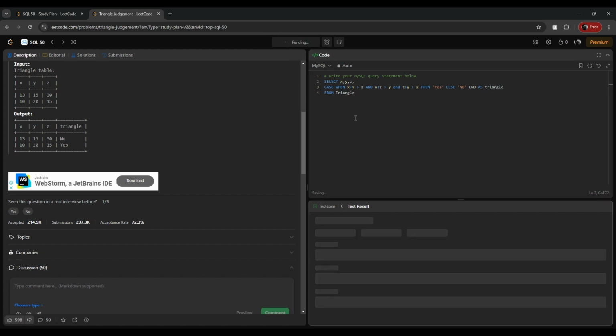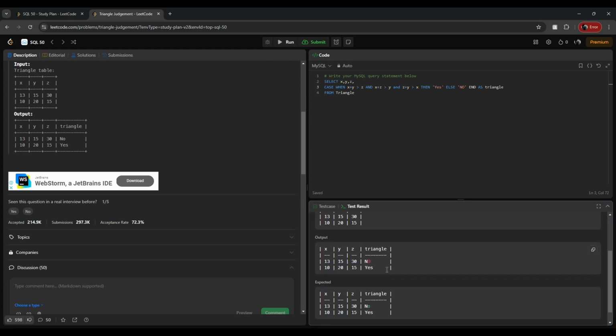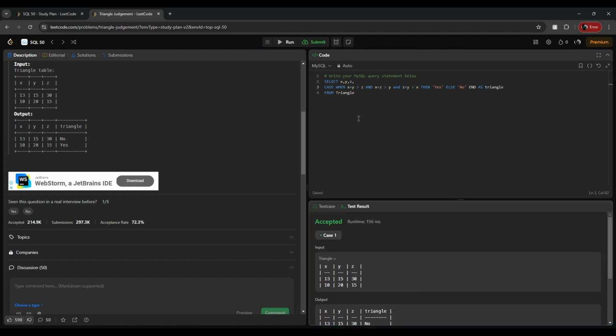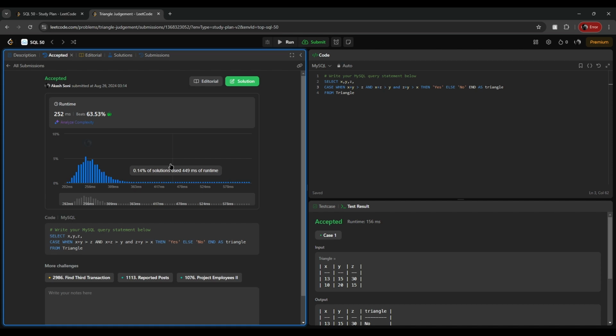So let's give it a try if it is working or not. Oh, no, spelling is incorrect, it's small o. So the answer is correct now. Let's submit it. Okay, so the solution is correct.